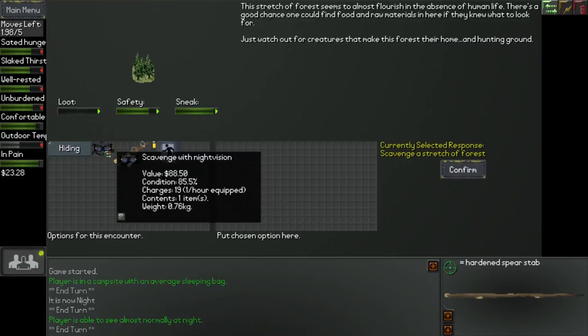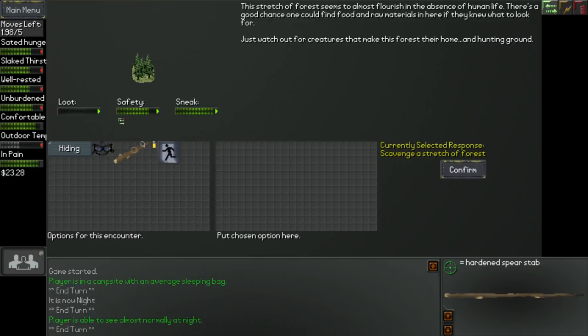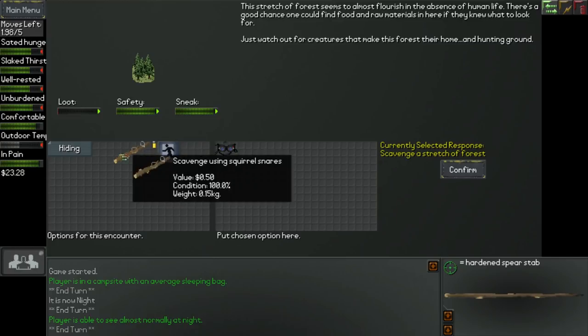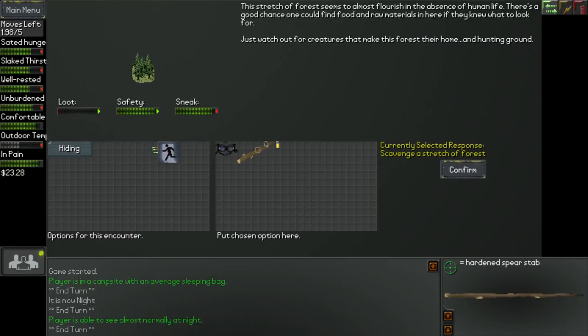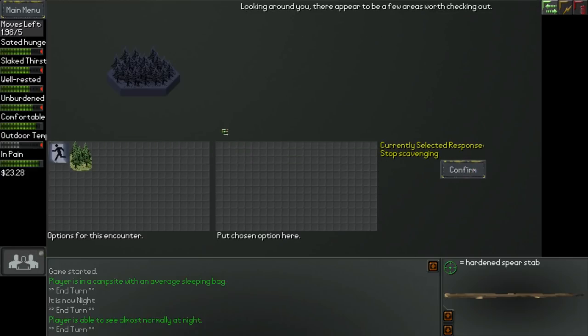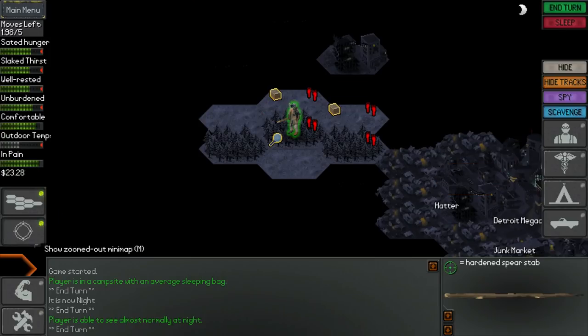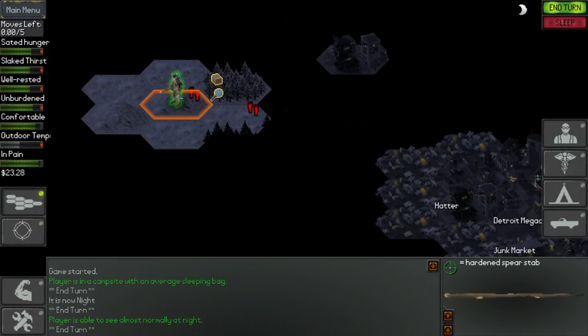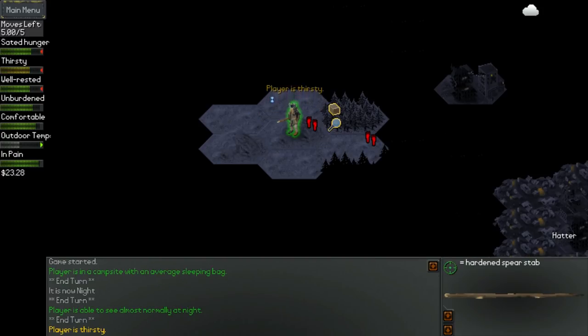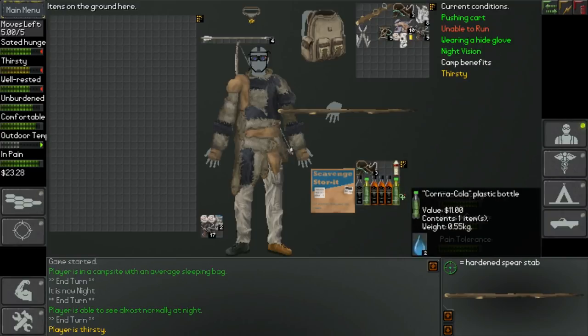Oh, you can use the night vision to increase your chance of getting stuff. Or, well, just a tiny bit. Looks like it mostly does safety and sneak. See, look at this. Even with all these abilities, because I'm so close to the DMC, my chance of finding loot is practically non-existent. So, I'm not even gonna bother scavenging. I just need to get the hell away from here. For now. Just keep going northwest. Thirsty? I can take care of that.